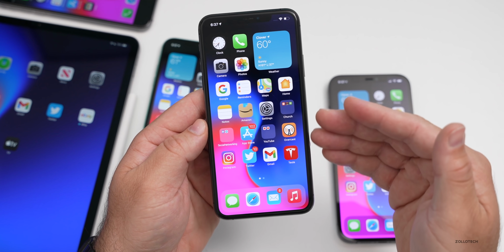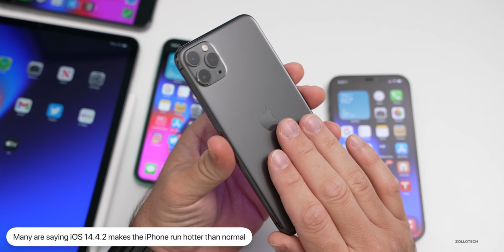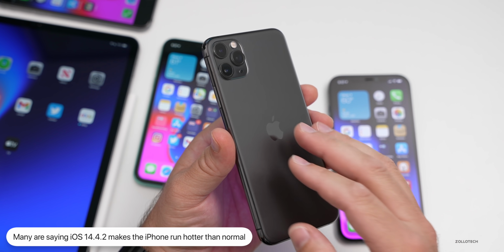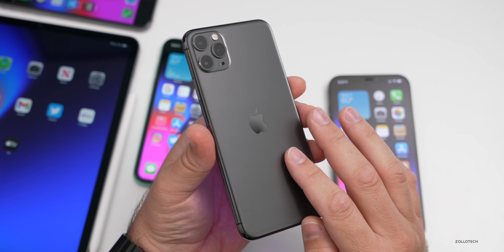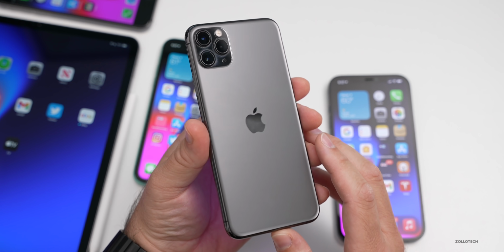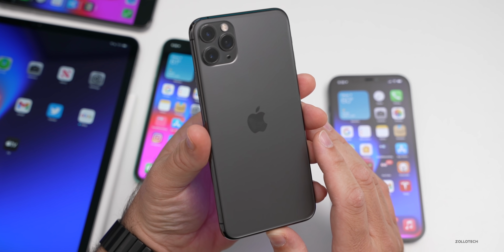Other people are seeing that the phone is heating up. This is normally pretty rare with public releases, but quite a few people are saying that the phone tends to be warmer than normal. That could lead to reduced battery health over time more quickly if the battery's really hot, or it could just lead to battery drain and you're not getting as good battery life as normal. However, that's not the case based off the YouTube community poll, so I'll talk about that in a moment.